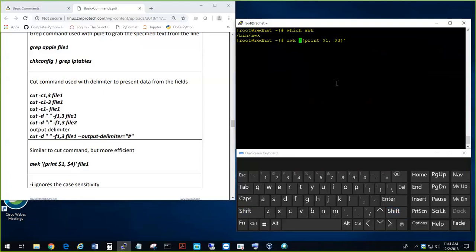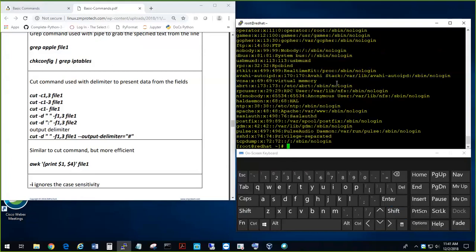There is no way around it. Awk, and then you start with the single quote, and then you type print in the curly brackets, and then the field names you want to give it, and then the file name. And simply you hit enter.